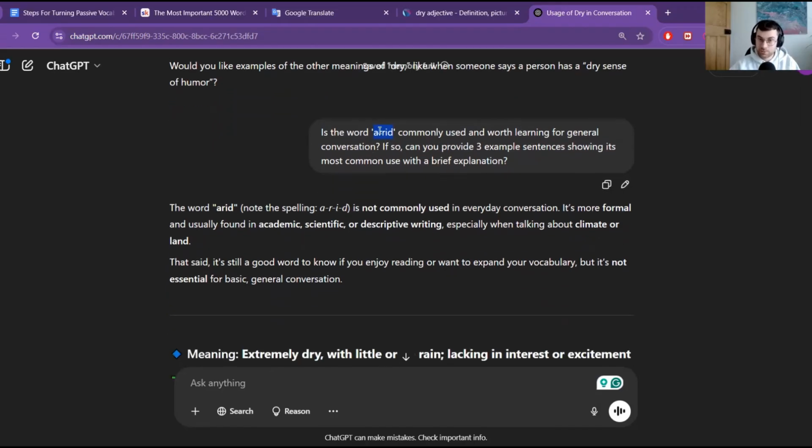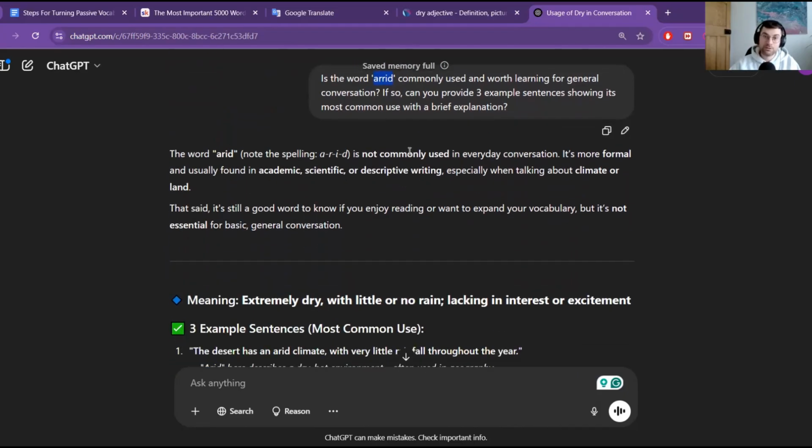So I asked it the same prompt: is the word arid commonly used? Not common. It is not commonly used in everyday conversation. It's more formal and usually found in academic, scientific, or descriptive writing, especially when talking about climate or land.